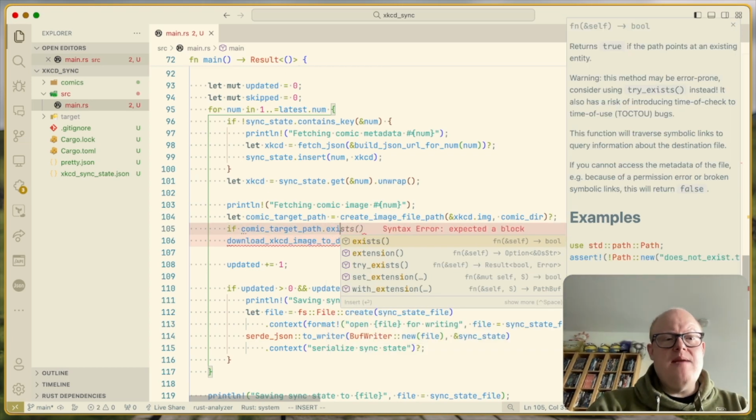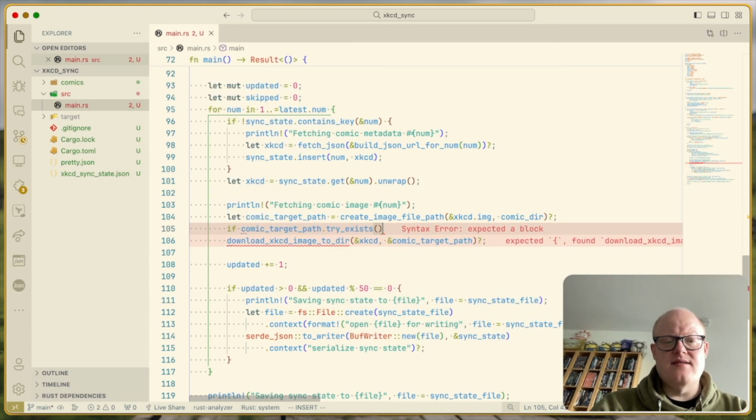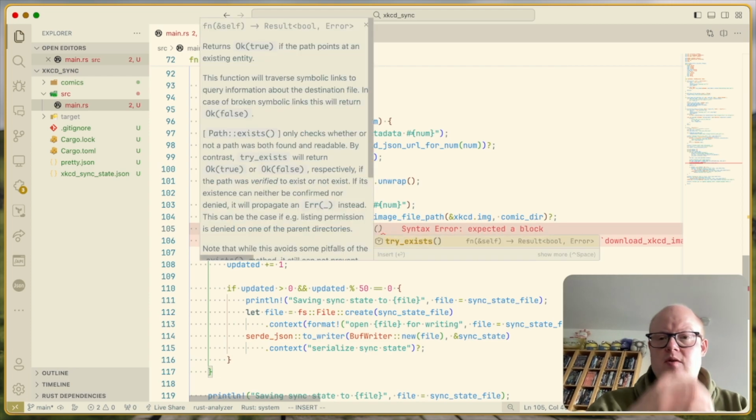Warning, this method may be error prone. Consider using try exists instead. It also has a risk of introducing time of check to time of use bugs. This function will traverse symbolic links to query information and so on and so on. Wait, what is the difference to try exists then? Give me some info about that.